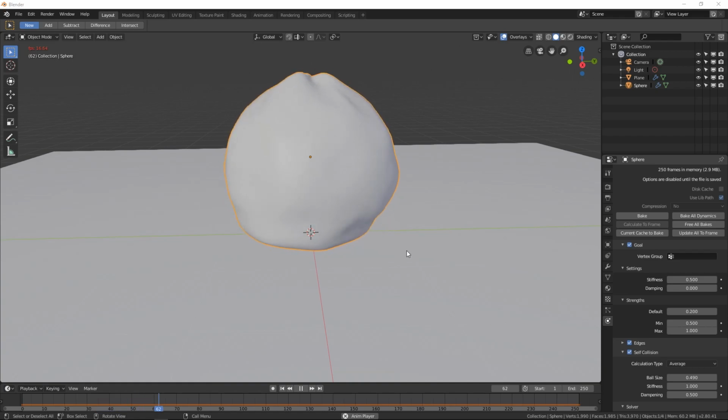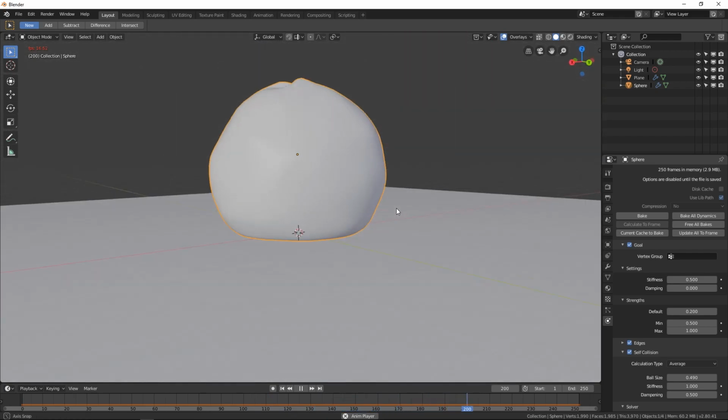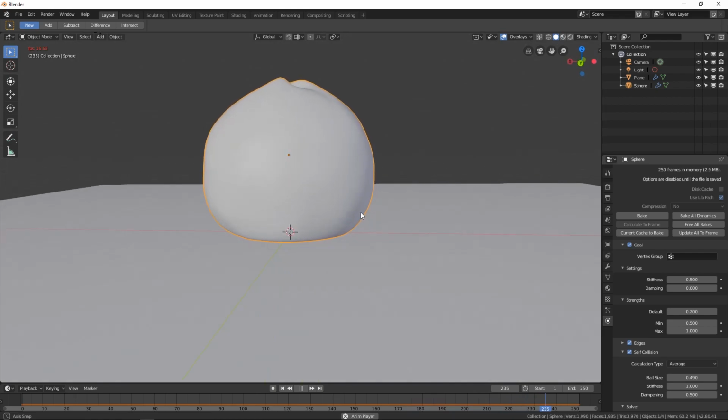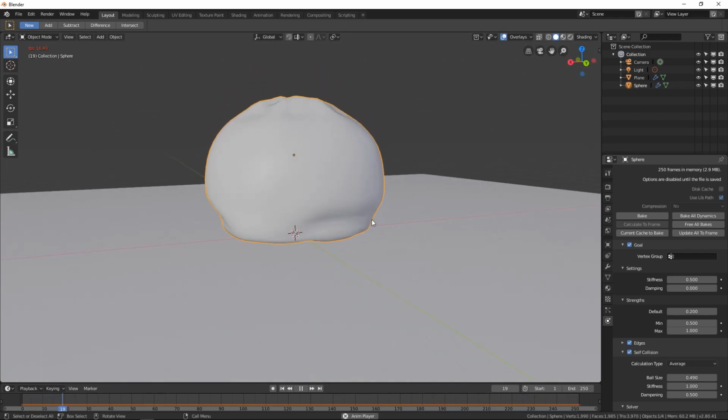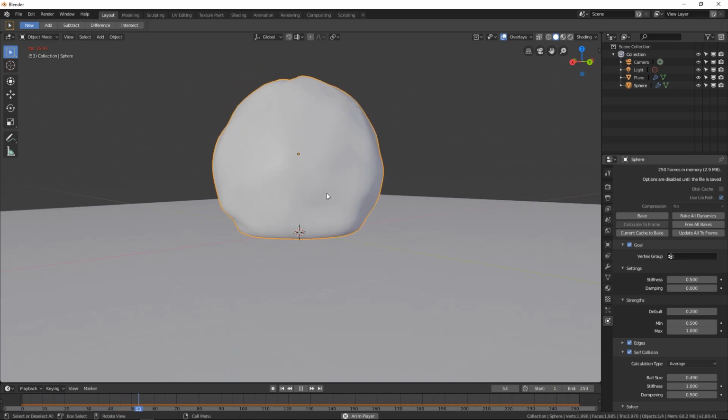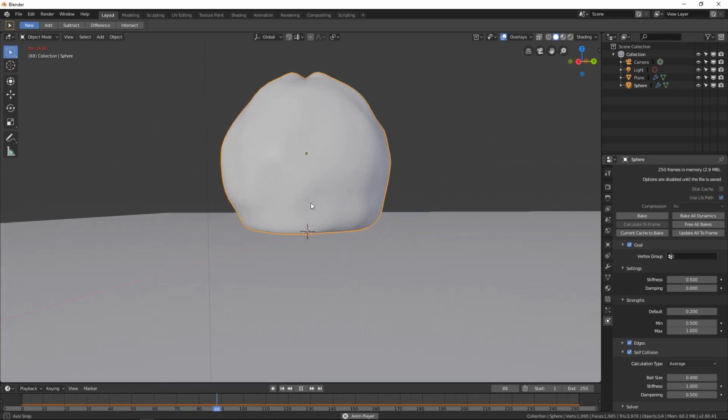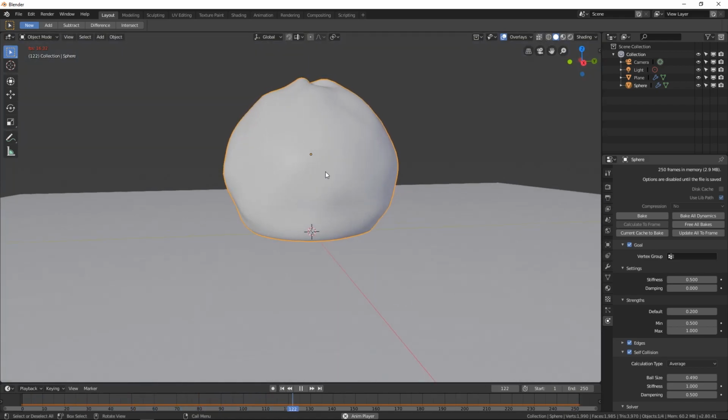In this video we're going to work with another part of physics, and this is the soft body physics. We're just going to create this very simple organic blob thing that sits there on this plane, blobbing around. So yeah, that's what we're going to do.